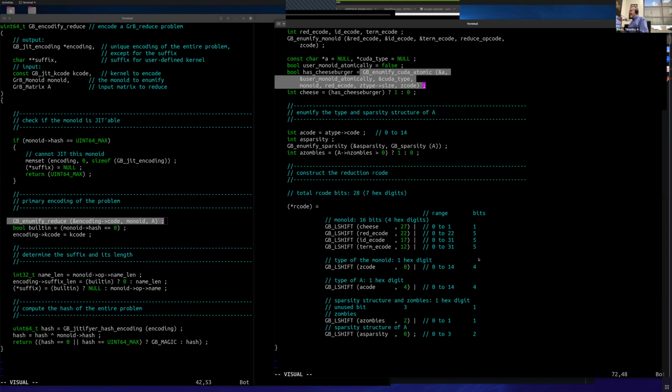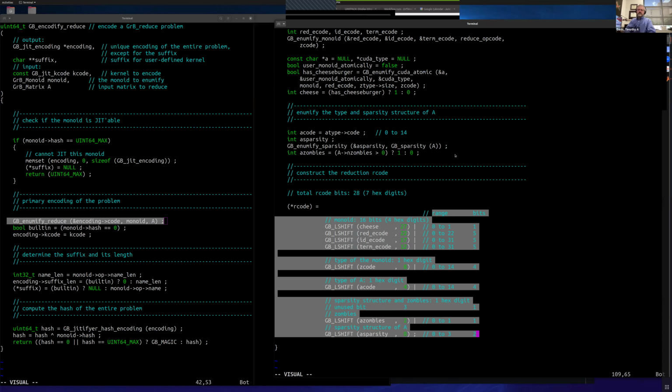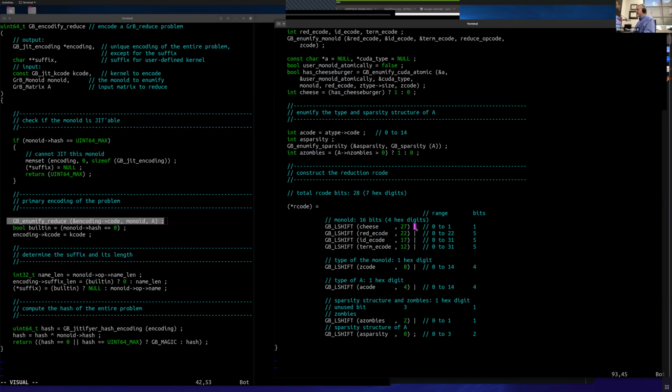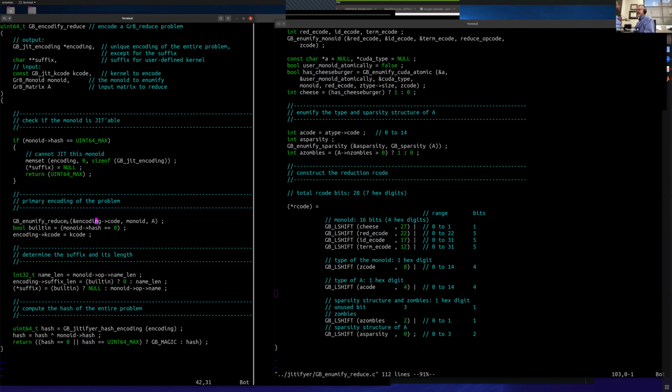It's a single bit. These are the bits, and I packed them into 28 bits. I could use C bit field things, but I didn't use those. This is just shifts and a logical or together to pack these 28 bits together. And that's the outcome of the JITify reduce, this code that encodes all possible reductions I could see.